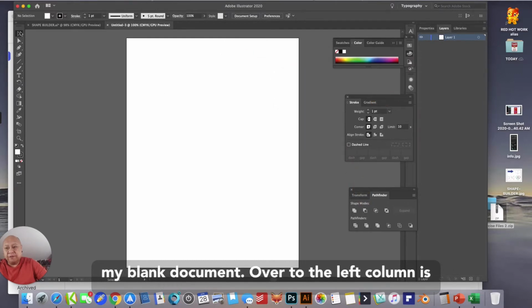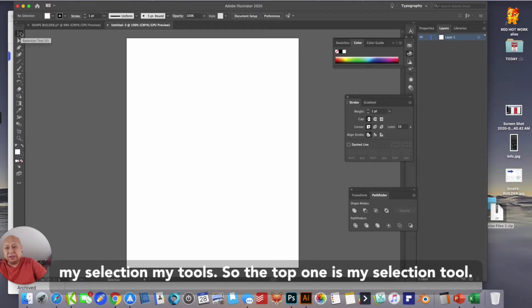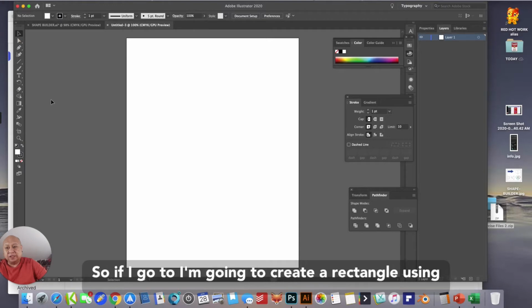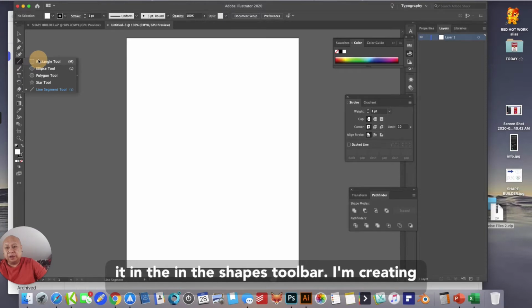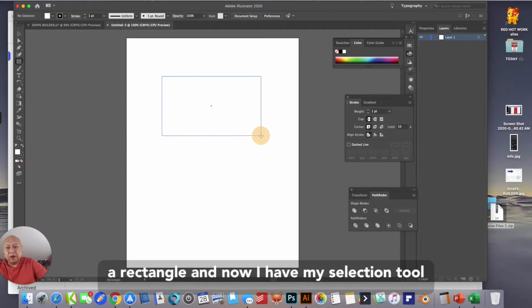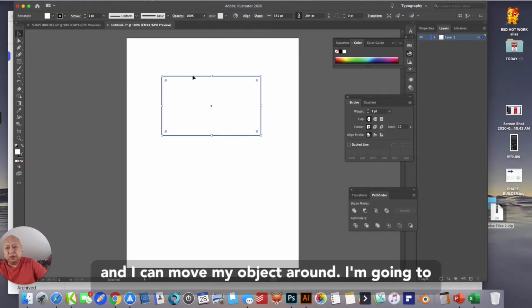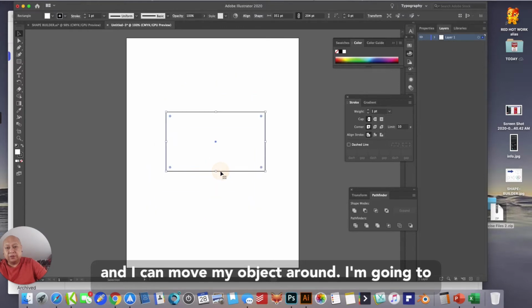Over to the left column are my selection tools. So the top one is my selection tool. I'm going to create a rectangle using it in the shapes toolbar. I'm creating a rectangle, and now I have my selection tool, and I can move my object around.